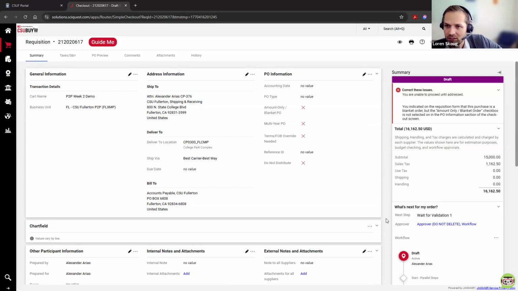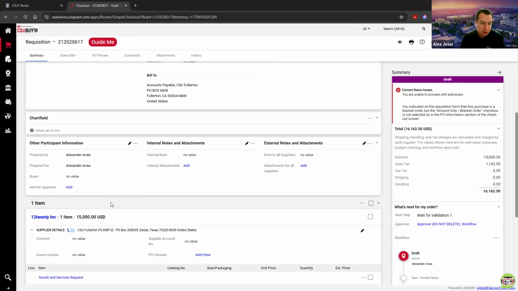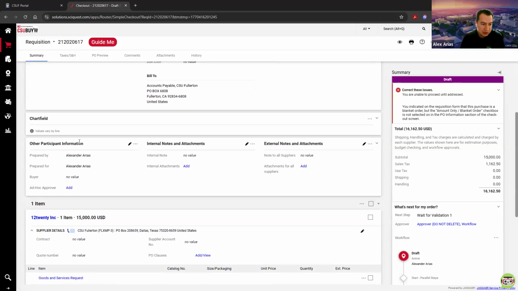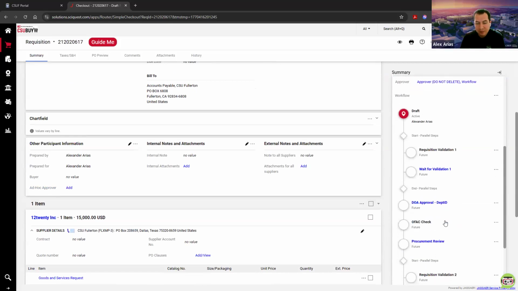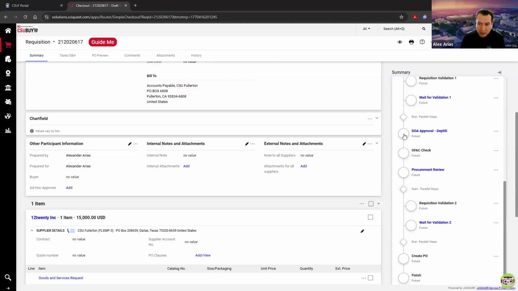Someone asked about ad hoc. If it says ad hoc approver, what does that mean? Sure. So ad hoc approver, you probably saw it here under other participant information. It means that basically you're adding an approver into the workflow that wouldn't normally be there. Normally in the workflow, it's always going to go to a DOA. After that, it's going to go into a compliance reviewer, and then ultimately procurement.